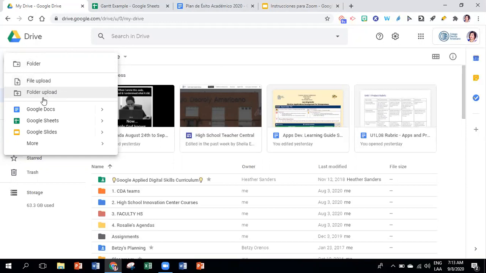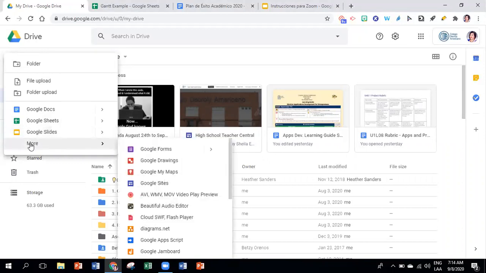Besides that, you can create Google Docs, Google Sheets, Google Slides. Docs is a word processor. Google Sheets, it's a spreadsheet tool. Google Slides is a presentation tool. But not only that, you can also create Google Forms, Google Drawings, My Maps. It is a very interesting tool. Sites. You also have audio editors, diagram creators, and more.